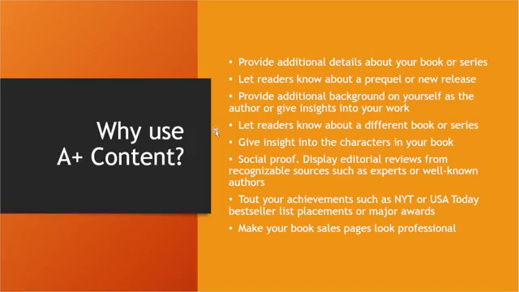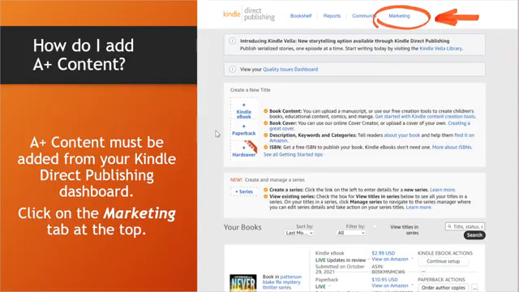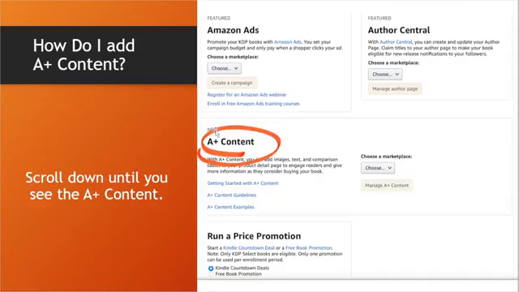And then to get to the A+ content, to add it, you have to go to your Kindle Direct Publishing dashboard. And there's a tab, it's the fourth tab along, called Marketing. If you hit that tab, it will take you to the main marketing page, and about 3/4 of the way down is the A+ content tab.